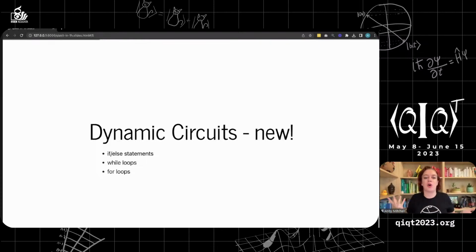And that opens up a lot more possibilities for us to do things that are really common in classical programming, like if-else statements, while loops, for loops, but with quantum circuits. So it's a really exciting newer feature.